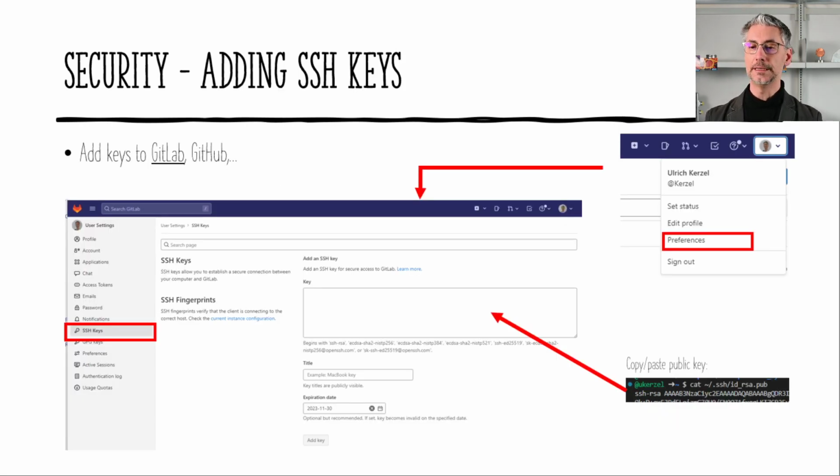So we add those keys, and for example we can do it in GitLab. There is a setting where we use SSH keys and we copy and paste it in here. You can reach this page from the RWTH GitLab, for example, by going to your own profile, clicking on preferences and then on SSH keys, and you copy and paste your public key. Never ever paste your private key.